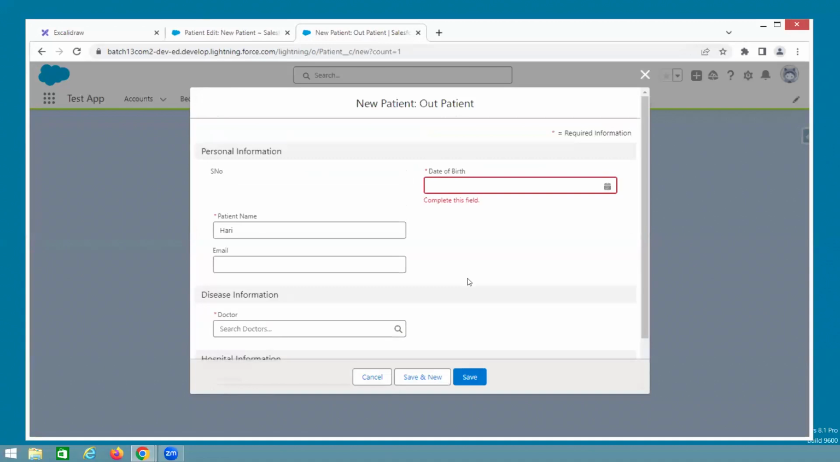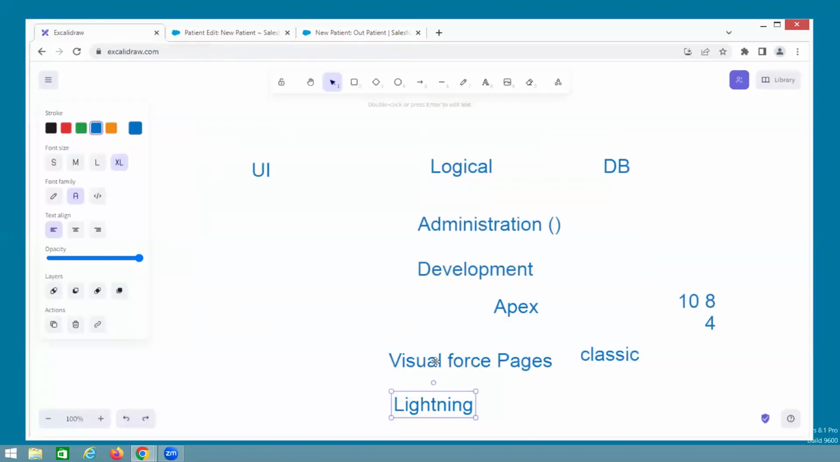So we need to learn classic as well as Lightning, but we are not learning this framework, Visualforce. Why? Because nobody creates new pages, nobody uses it. Around 10 years before, we stopped this.